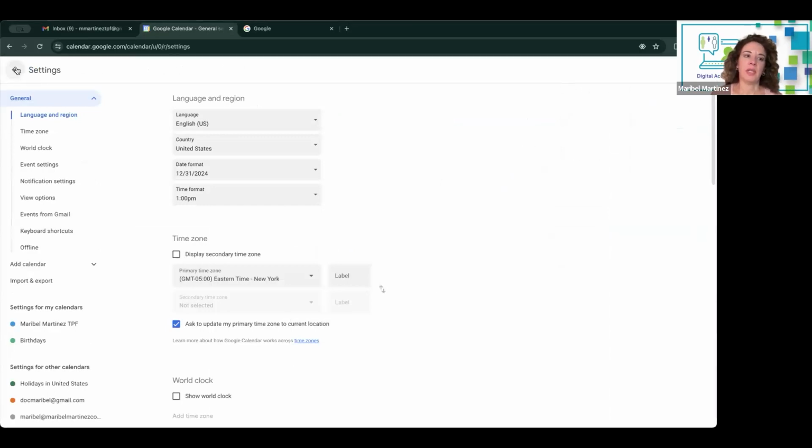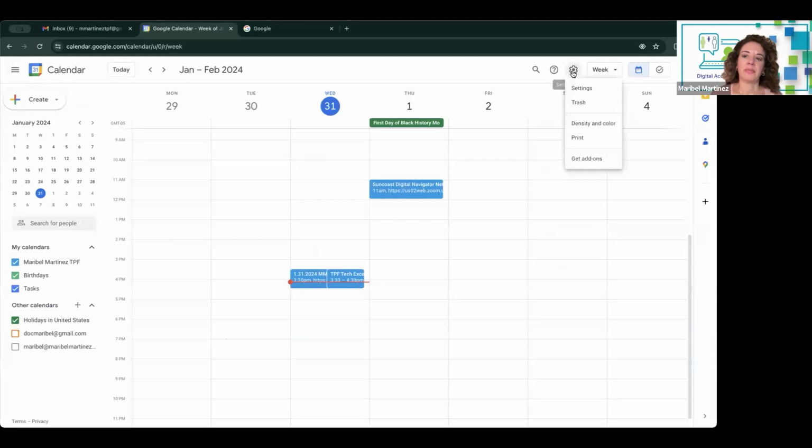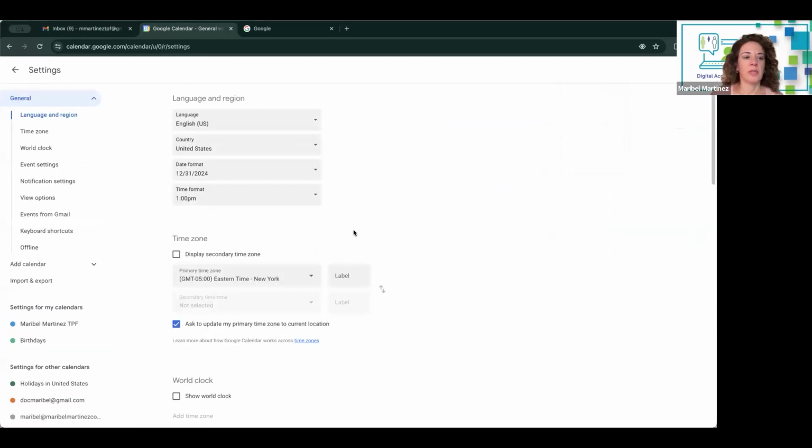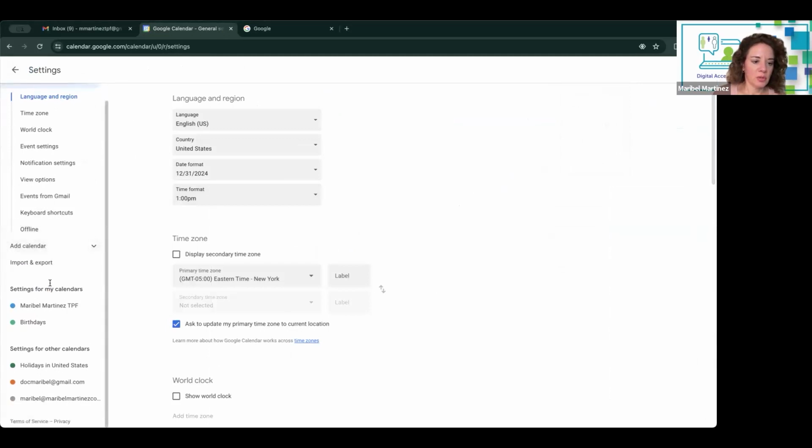So if you click on the gear, let me go back to that. It's up here. If you click on the gear and you click on settings, you'll see that you have the option to find settings for other calendars once you have them, which are here. And then I can also add a calendar, and I can also import or export a calendar.